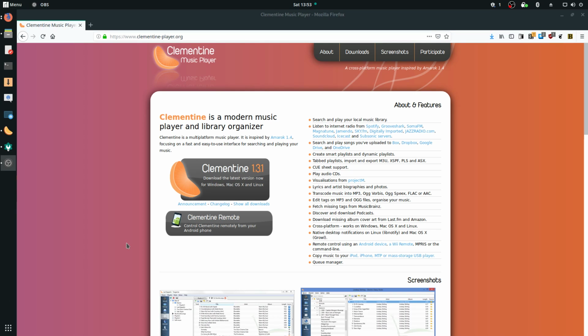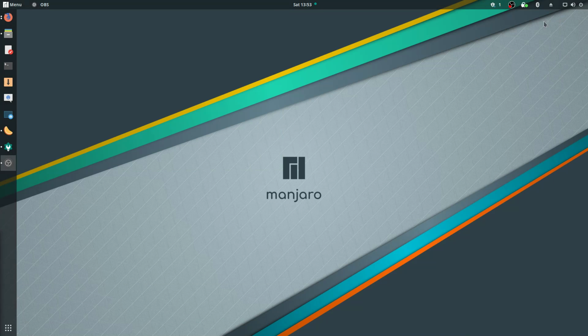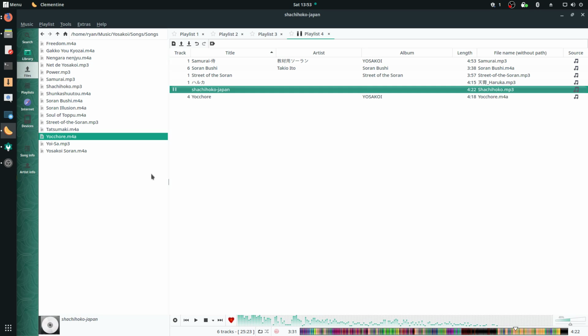All right, so I'm the president of a dance club, and Clementine is my favorite media player for practice. And there's a couple reasons why. It's based off of Amarok 1.4, which was my favorite media player a long time ago. It's since gone to version 2, and I'm not too happy about that, but I'm glad Clementine is here to pick up the slack. So, why do I like it so much? Let's take a look really quick.